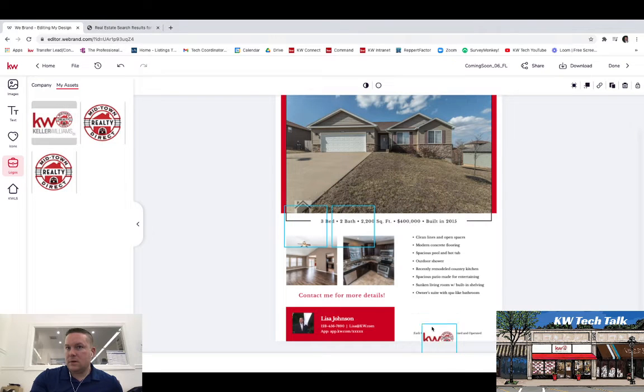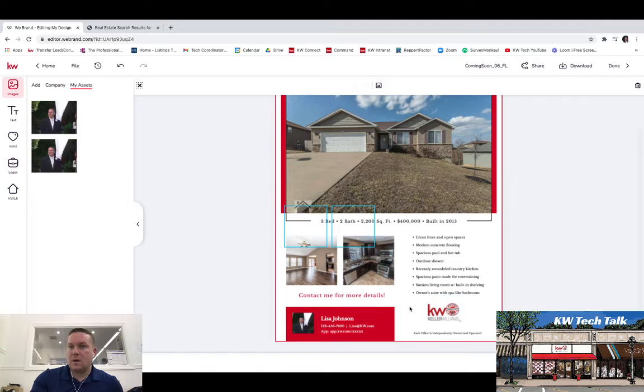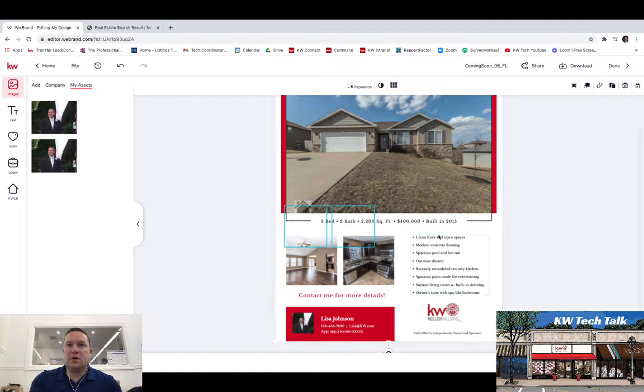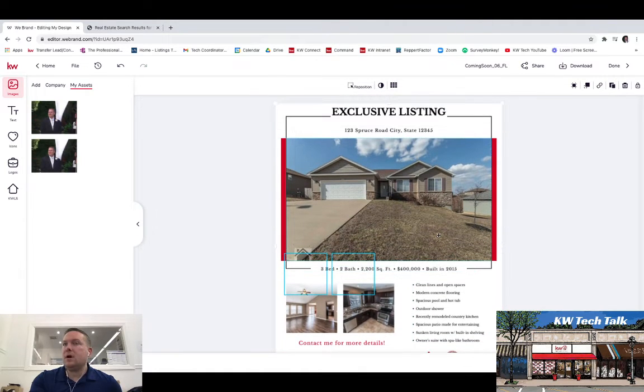Resize it real quick. Bring it up. Maybe make it just a little bigger. And then drop it like that. Now you have the KW logo. Switch out all the text. And you have just created your exclusive listing graphic that is all ready to go.